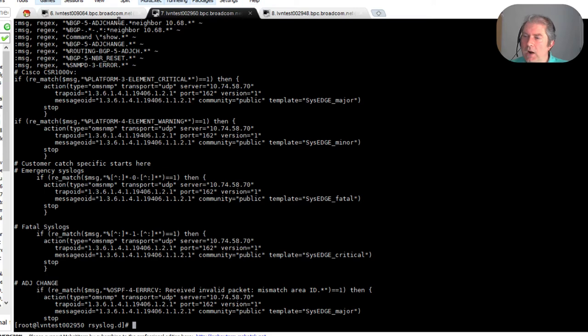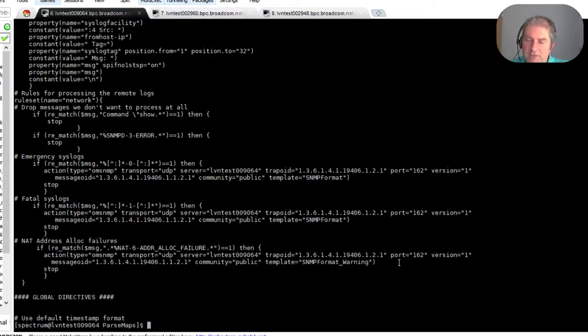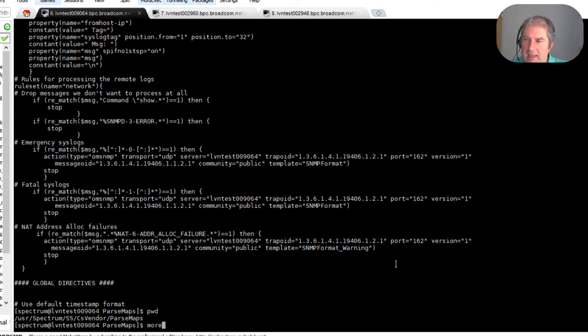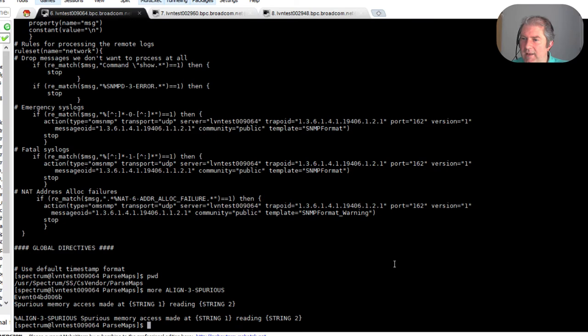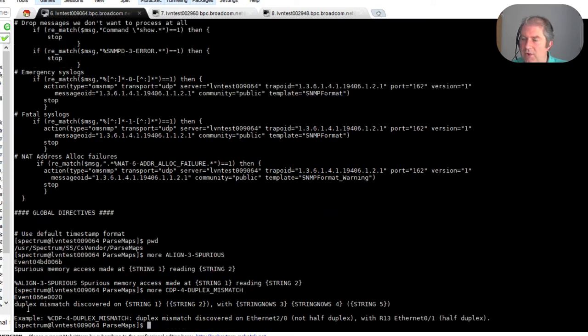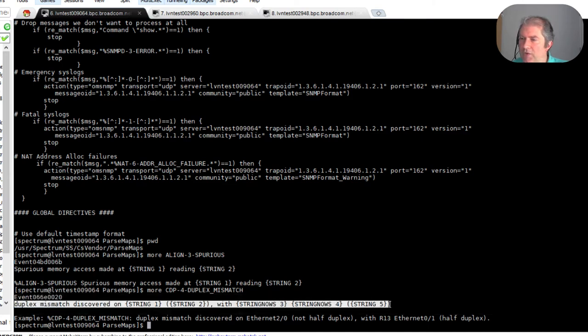Going back to our parse maps here. On the Spectre server, it's in the parse maps directory. The one that we had before from the slides was the align 3 spurious, and so we can see the actual event and then the matching parameters that we want here. For one that I did before that I created as a custom was the CDP for duplex mismatch. So you can see here's my custom event code, and then what's the actual parsing that I want to do here.